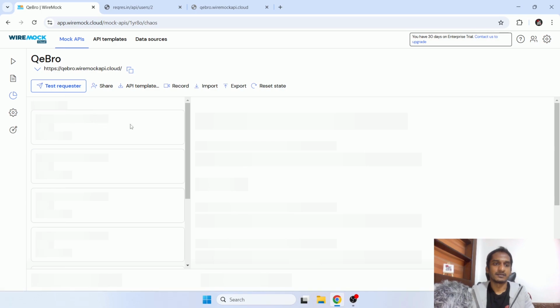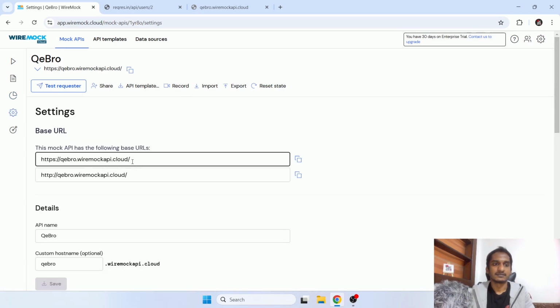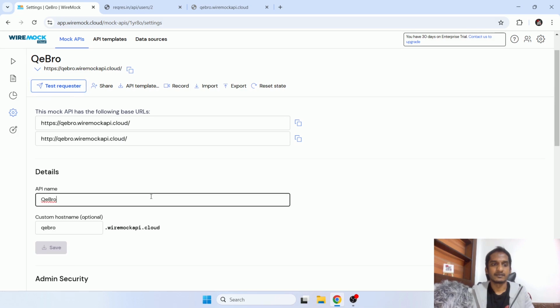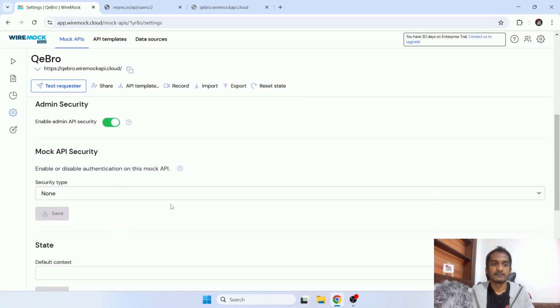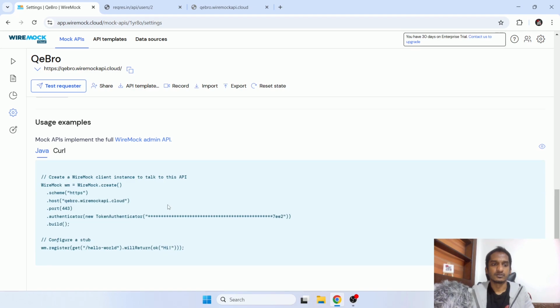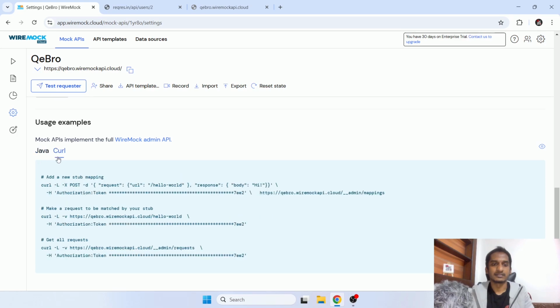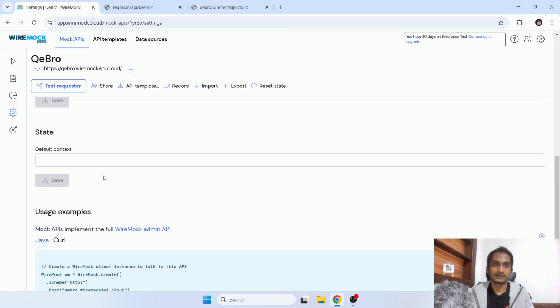Then the settings part, where you can do some settings. The base URL you can update from here. The name of the API I created, the host name, everything you can also update from here. And here is an example of how you can call these via Java code or a curl command. So that is also given here.